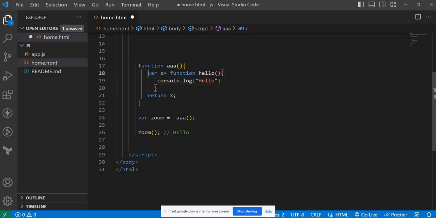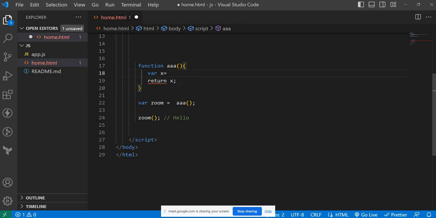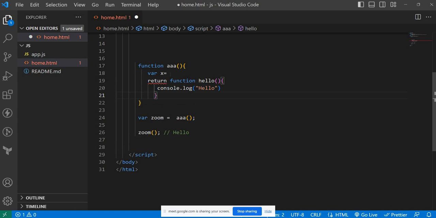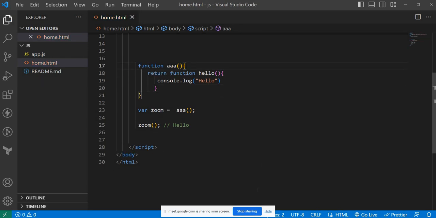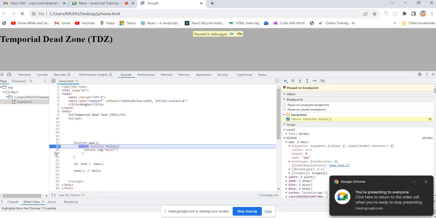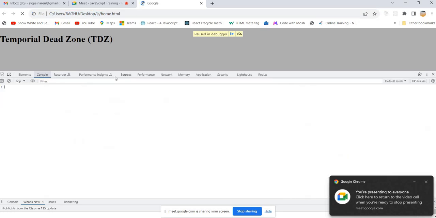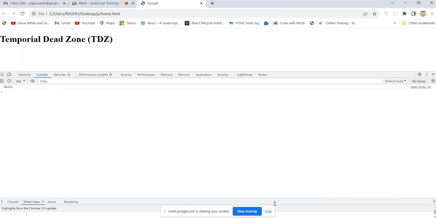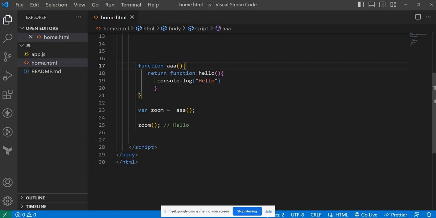For making it simple, what I will do, okay, we can do it like this, a single line. You can return directly, like this. Both are the same; this is like a shortcut syntax. Still, you can get the same result, its output is hello, right? So directly you can return. You can return A, you can return 10, you can return something, right? Okay. So now observe carefully.